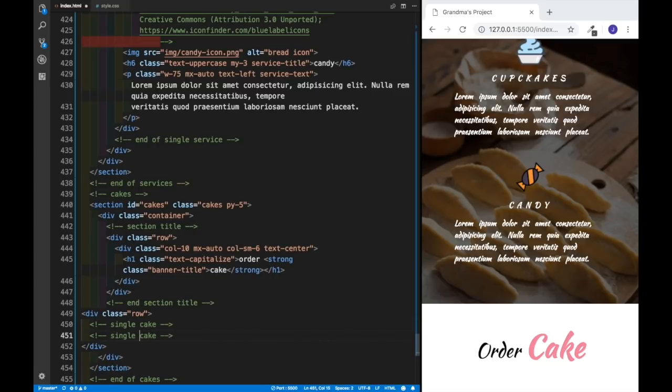And we're just going to copy and paste it again. And we're going to say end of single cake. Now, once we have end of single cake, now let's start placing everything that we would want.